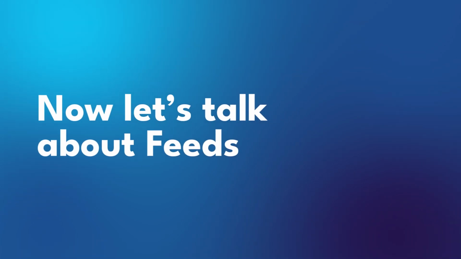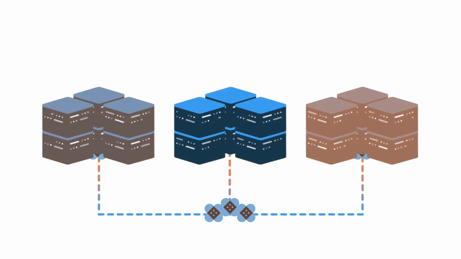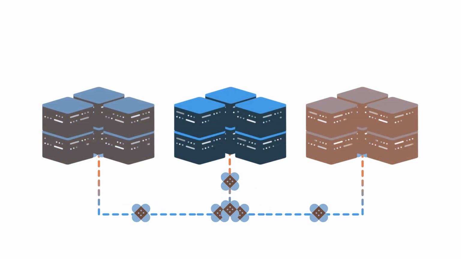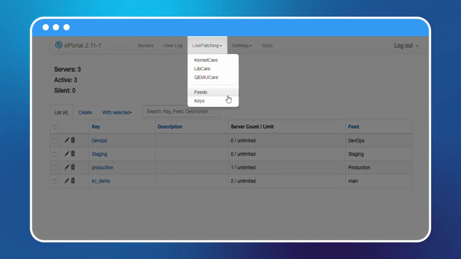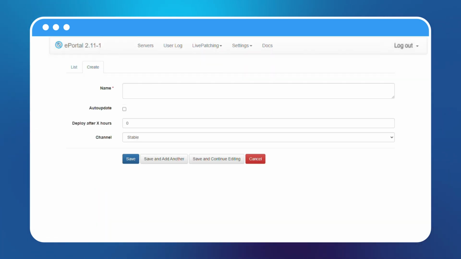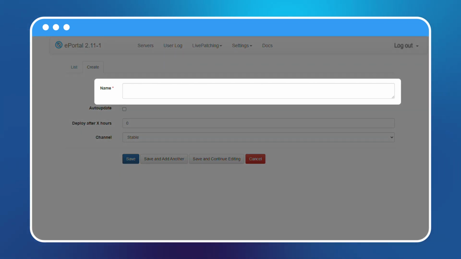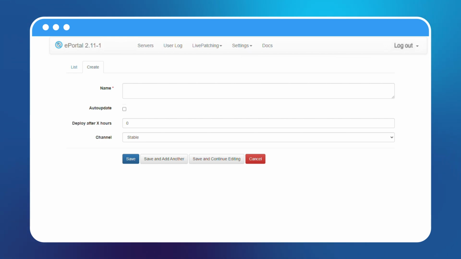Step 2. Configuring feeds. Now let's talk about feeds. Feeds are a powerful way to organize your infrastructure into groups and control when live patches are released to different servers. To set up a feed, navigate to the top menu and select Live Patching, then Feeds. Click Create, and you'll be asked to fill in a few fields. The only required field is the name, but there are other options to customize how patches are deployed.